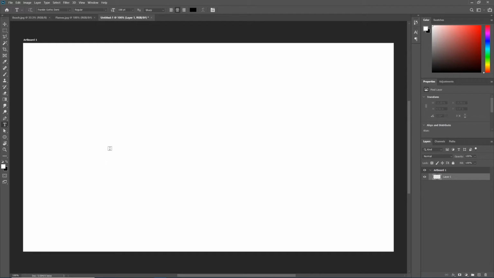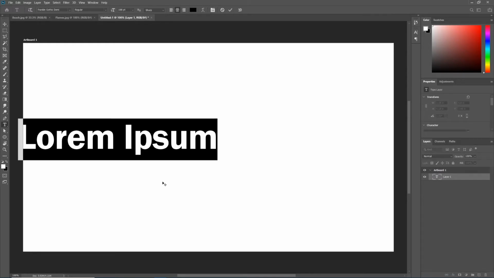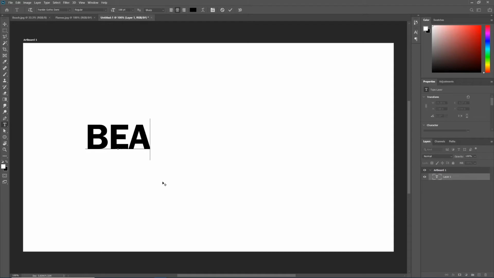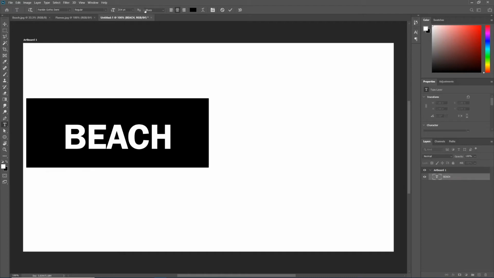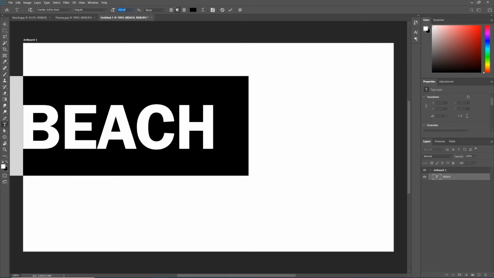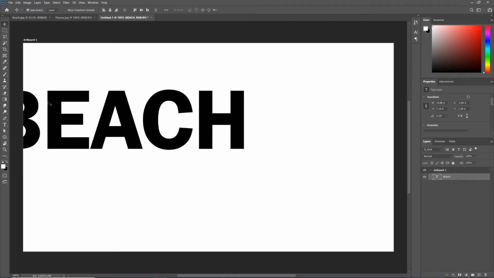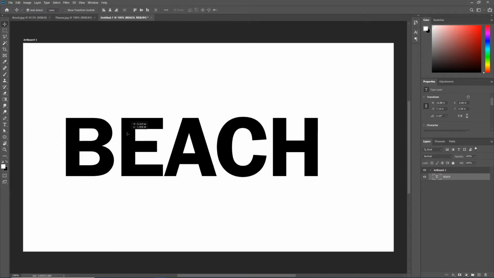I'm going to click into my artboard and type the word beach in all caps. I'm going to double click the T icon on my text layer to highlight it. That way we can change the size. Let's come up to our option bar, go to our big T, little t slider, and click and drag it to the right. Let's increase the size of the word beach and then center it in our artboard.